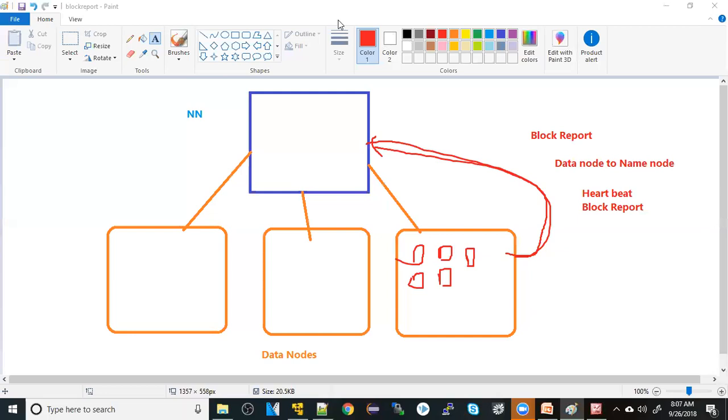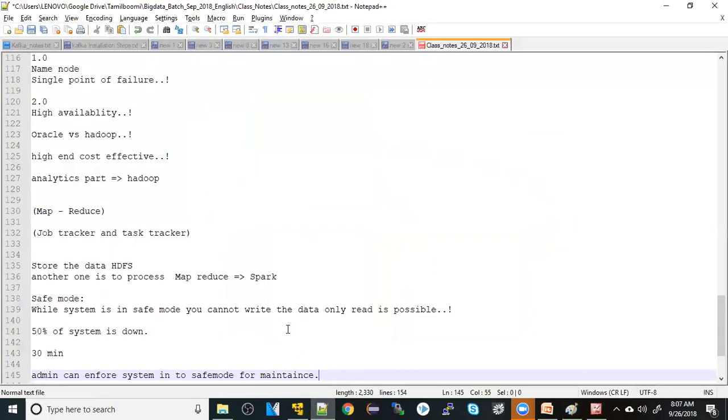Will safe mode be applicable to the data node also? Yeah, exactly. Safe mode is applicable to the entire cluster. You cannot write any data. Okay, got it.